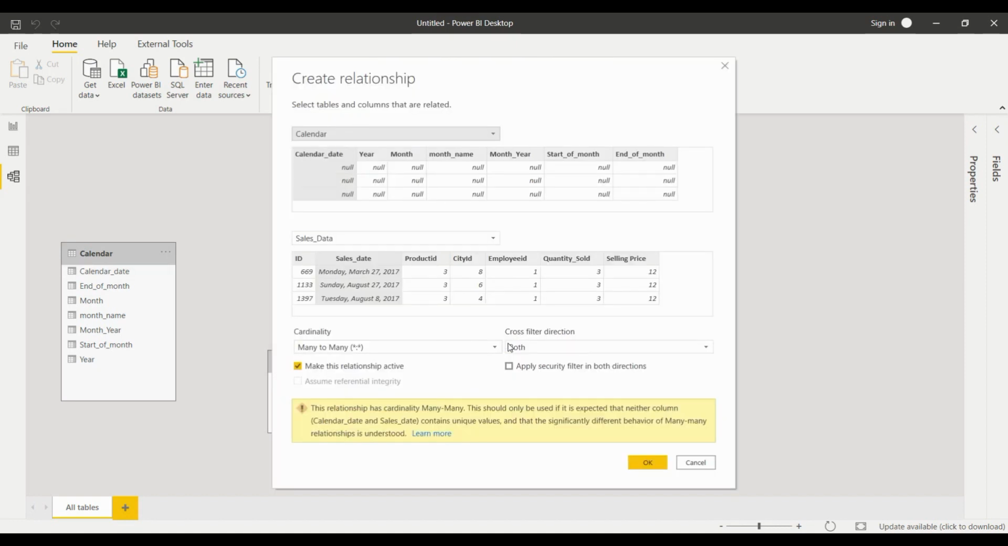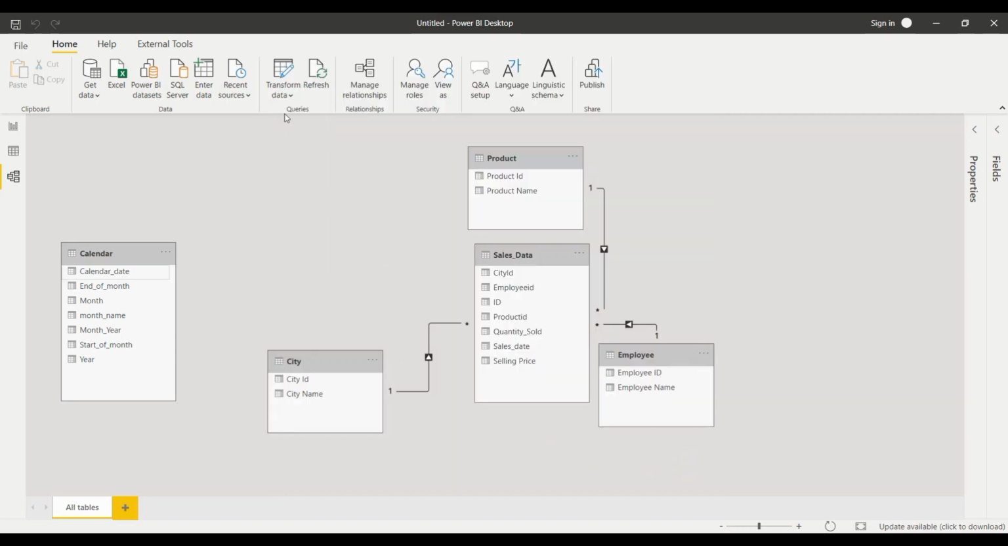I see a warning that says there exists a many-to-many relationship between the two tables, which is weird. Ideally, I should not see any null values in the calendar table. Since I am seeing them, this means my calendar source sheet has some issues. And we can remove these anomalies by transforming the data in Power Query. So I will click Transform Data and it will take me to the Power Query.